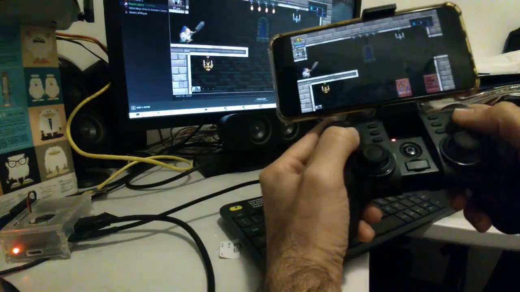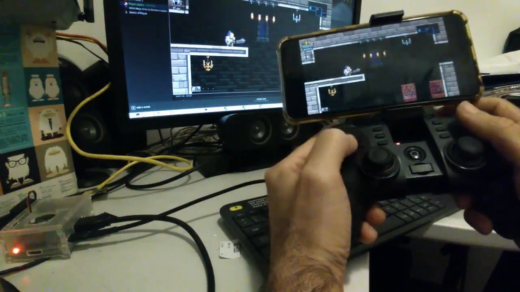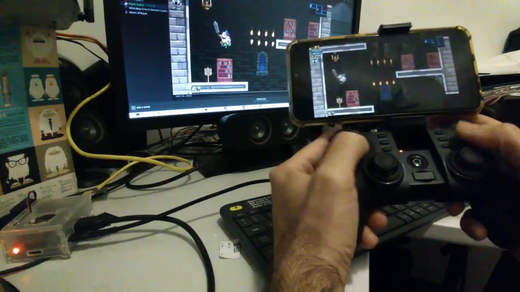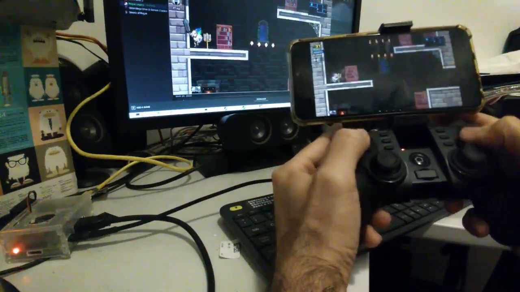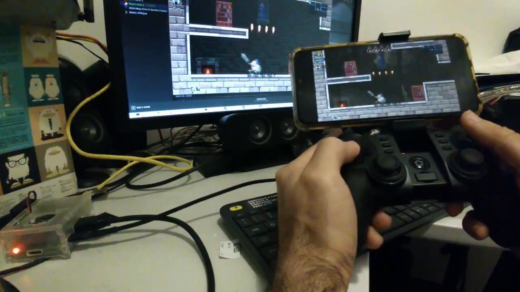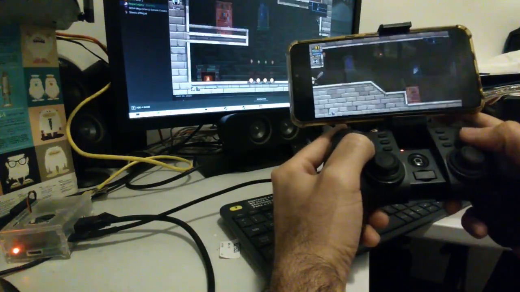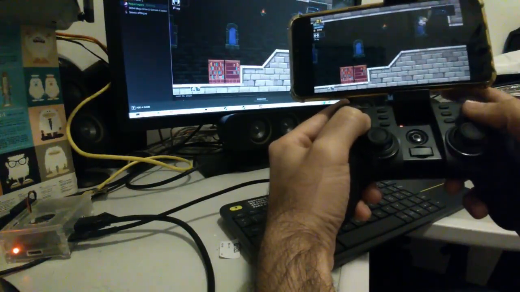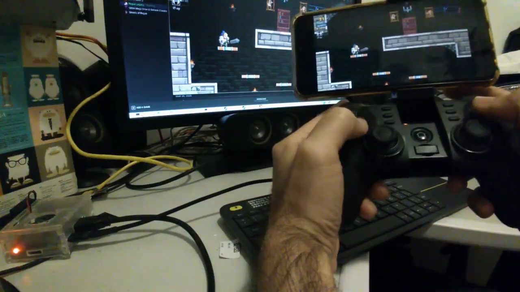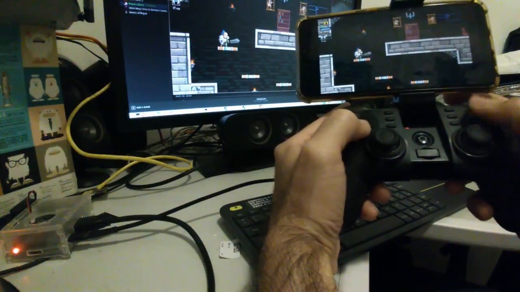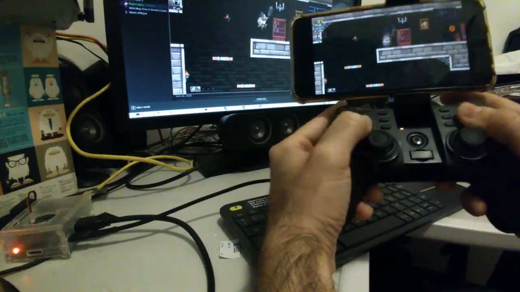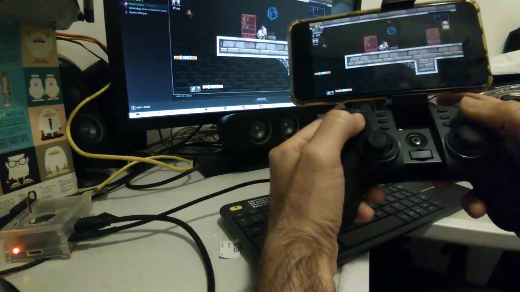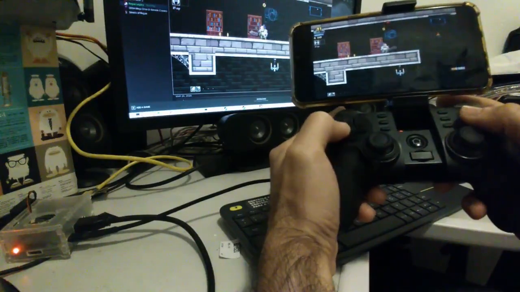I'm going to play some here. I think I had this. No, I still don't have dash here. This is a mimic, another mimic.